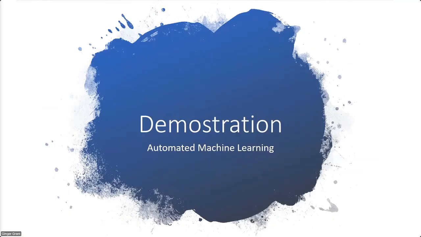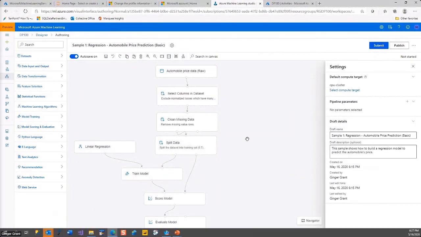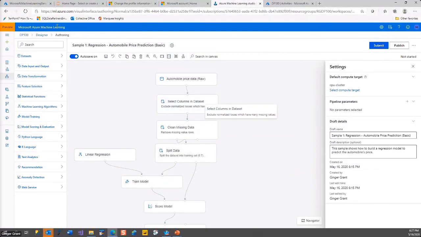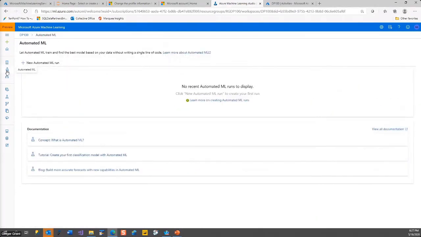So let's take a look at how you can create an automated machine learning model. And we'll do that by looking here at our automated machine learning element here. So what I'm going to do is go ahead and create a new automated ML run.